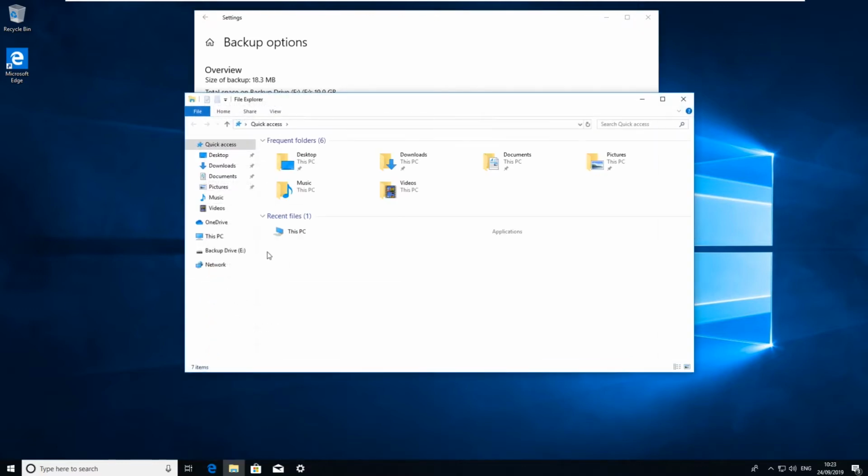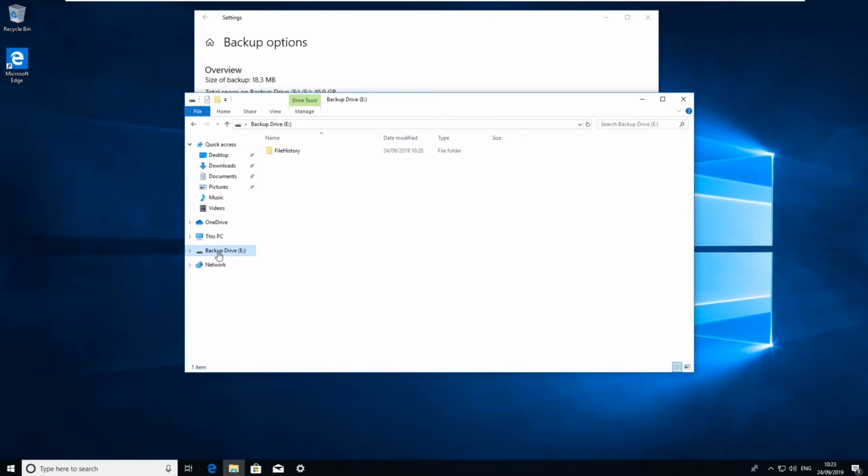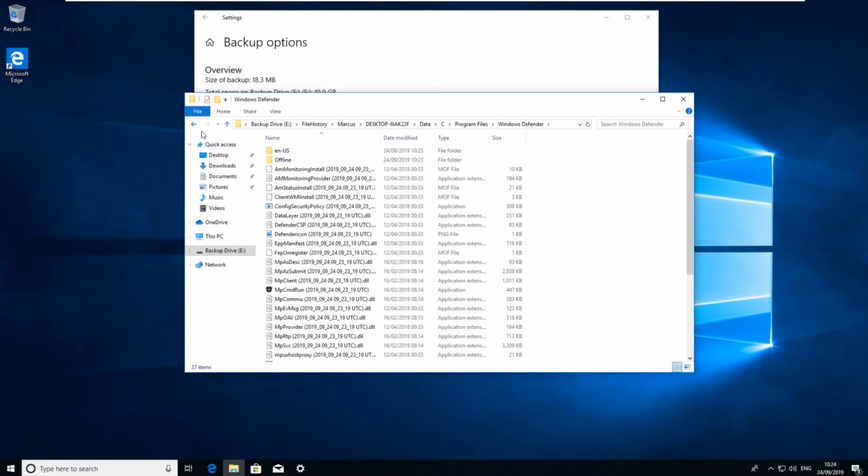If we click on File Explorer, go to the E drive, you see here you've got a File History folder in the root. Click in there, go through whichever the user is, and then your computer name, and you've got two folders here. You've got configuration, which is kind of like an index or internal storage for Windows, telling it what it's been backing up and all the configuration settings that you've set. And then data, it'll show here everything that was backing up. So you've got your C drive, then your program files, and then going from there.